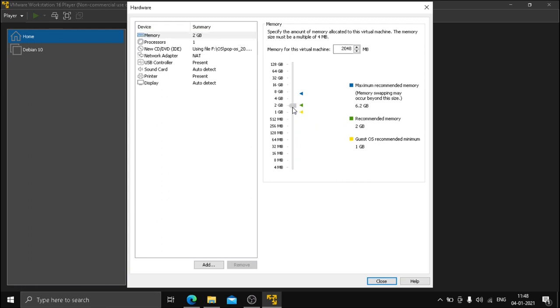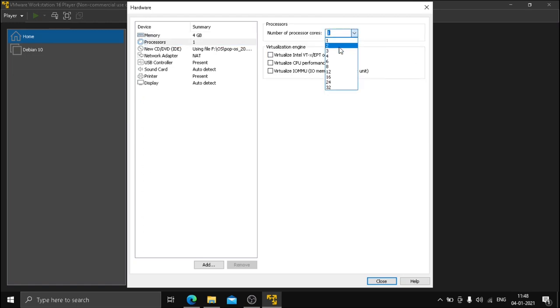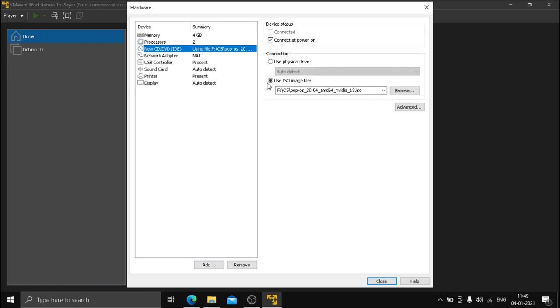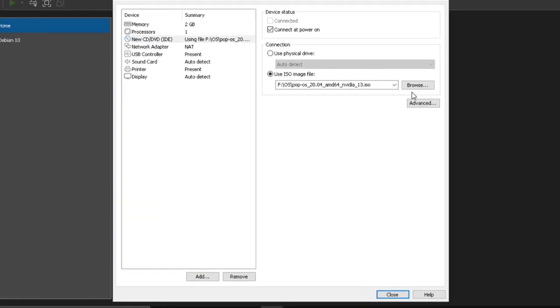First option is memory, how much RAM you want to give. You can give more or less depending on your RAM size. I have 8 GB RAM, so I am giving 4 GB. Next option is processor. Here you can set how many of your CPU cores you are giving. Third option, we have already done that. Here you can add the OS you want to run. We have done that before.